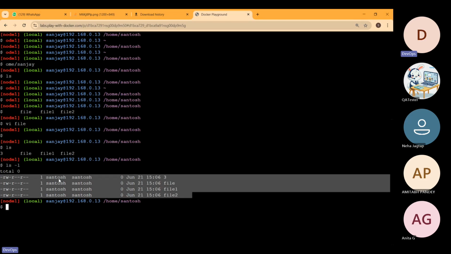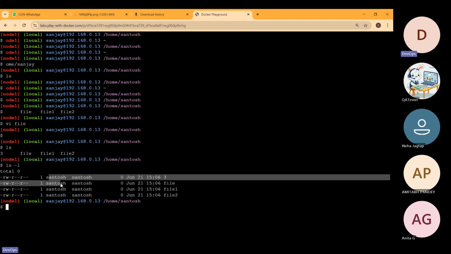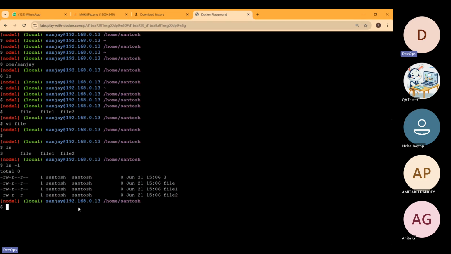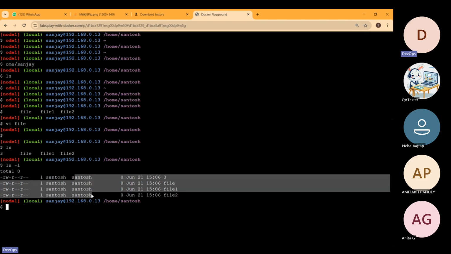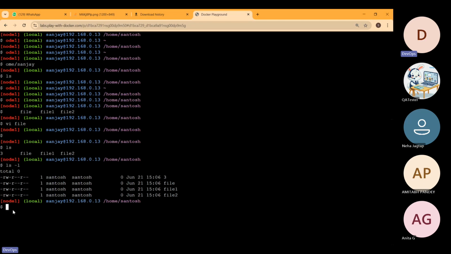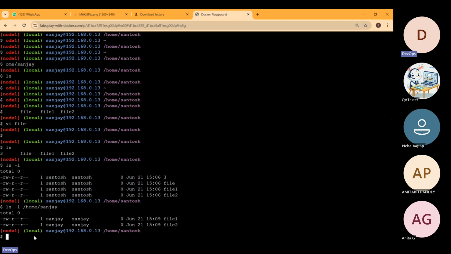So here you can see this file is created by Santosh. This tells who is the owner of the file. Then this represents the group in which these files are created. So this is the group. Similarly, we can see this for the files of Sanjay. How can we check that? Let's go cd /home, or you can directly do ls -l /home/Sanjay. So you can read the files directly. You don't need to switch your path.